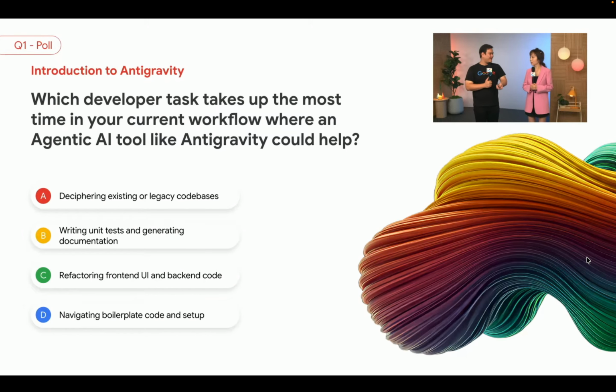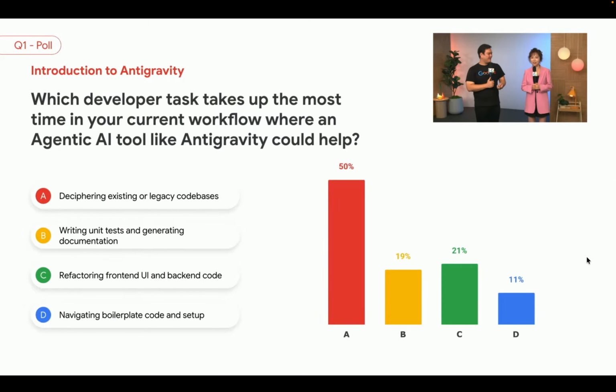So, but there's no right or wrong answer, right? Yeah, it's more like an opinion kind of thing. Yeah, let's see. Oh wow, a lot of people think the same as you. Right, but yeah, we're kind of diverse in a way, right? So and interestingly, lots of people think refactoring the front end and back end code is also time consuming.